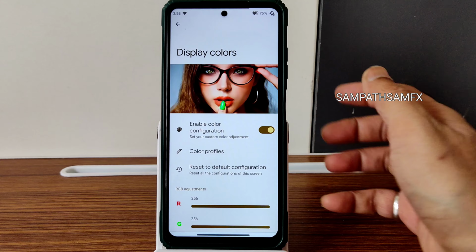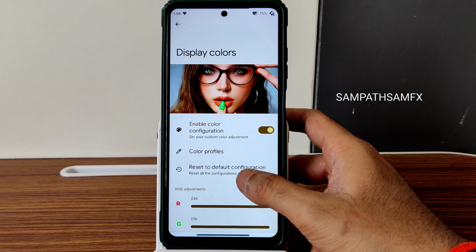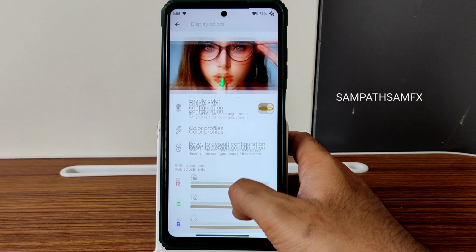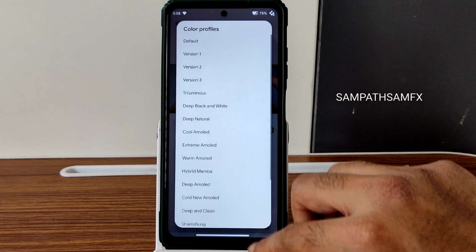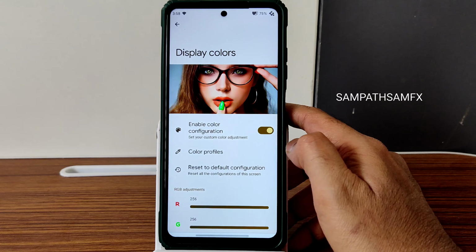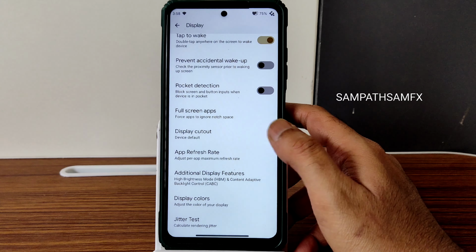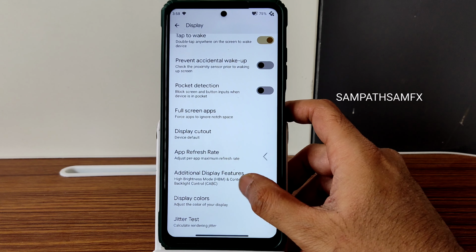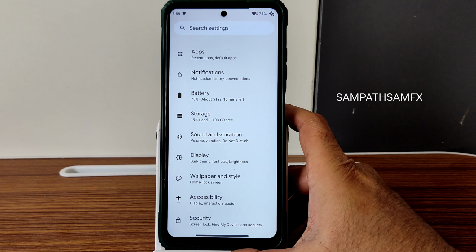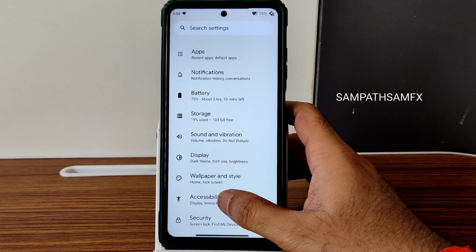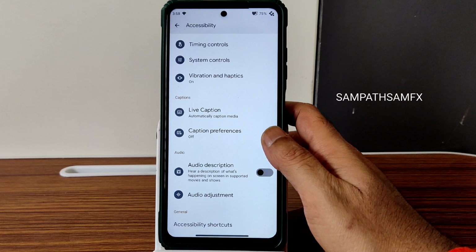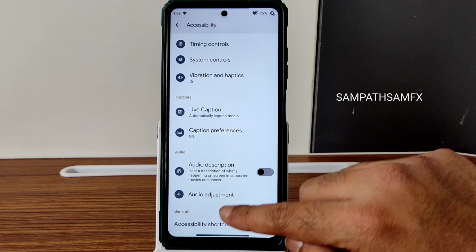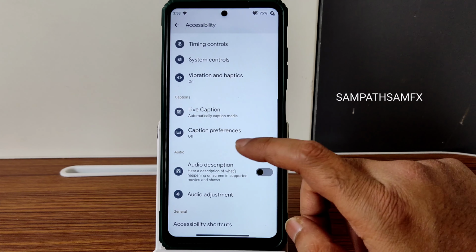And display colors, again here also they kept the customization options. I really liked it. If you want to increase saturation value, contrast and color profiles, you can see there is a lot more customization available. I think this is the king of customization ROMs for Poco X3, especially Android 13 based ROMs. Even with Android 12 and 11, I haven't seen this kind of customization. I hope the credit goes to the developer who has done this ROM. The only thing is the accessibility menu is missing here.